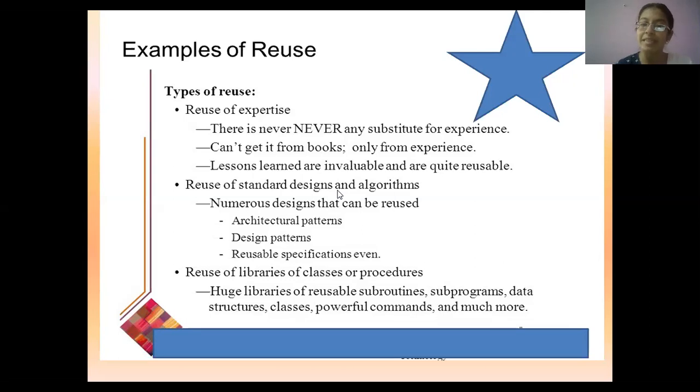Next is the reuse of standard designs and algorithms. We generally reuse our standard designs and algorithms also. The previous algorithm was already generated by our experts or scientists, and flowcharts and DFDs also come under design. We already get the idea of which pattern we have to put our feature into. So the standard design and algorithm has been adopted, and we can reuse it.